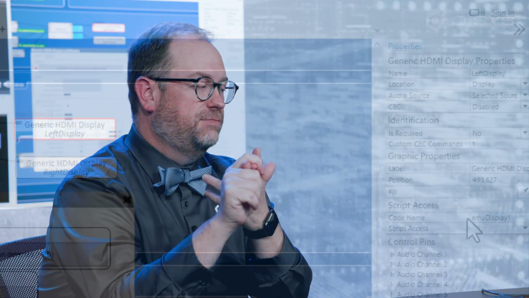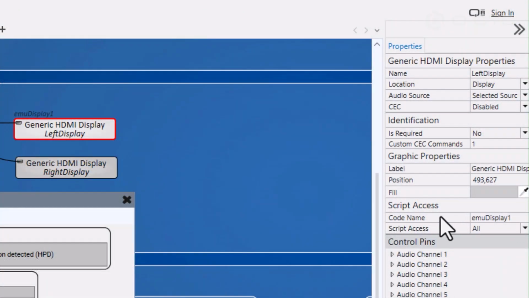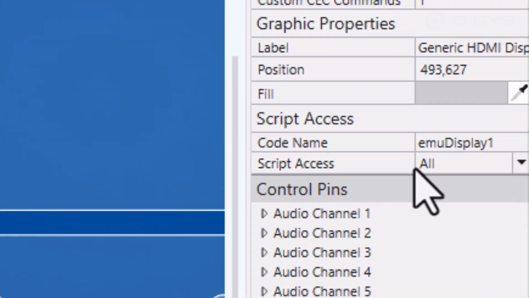You've got to give it a code name. You got to set the script access. Our components already have a code name, and their script access is already set to all.